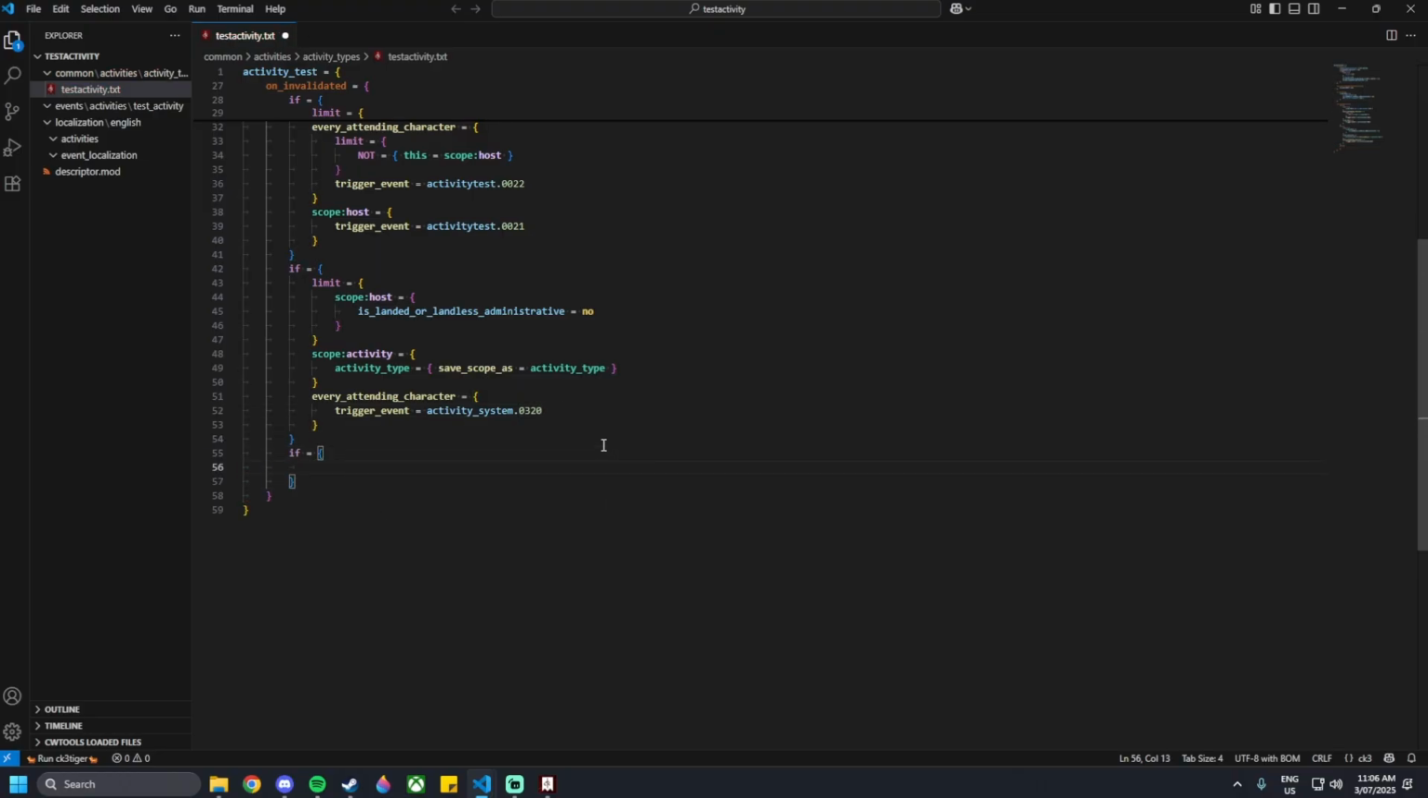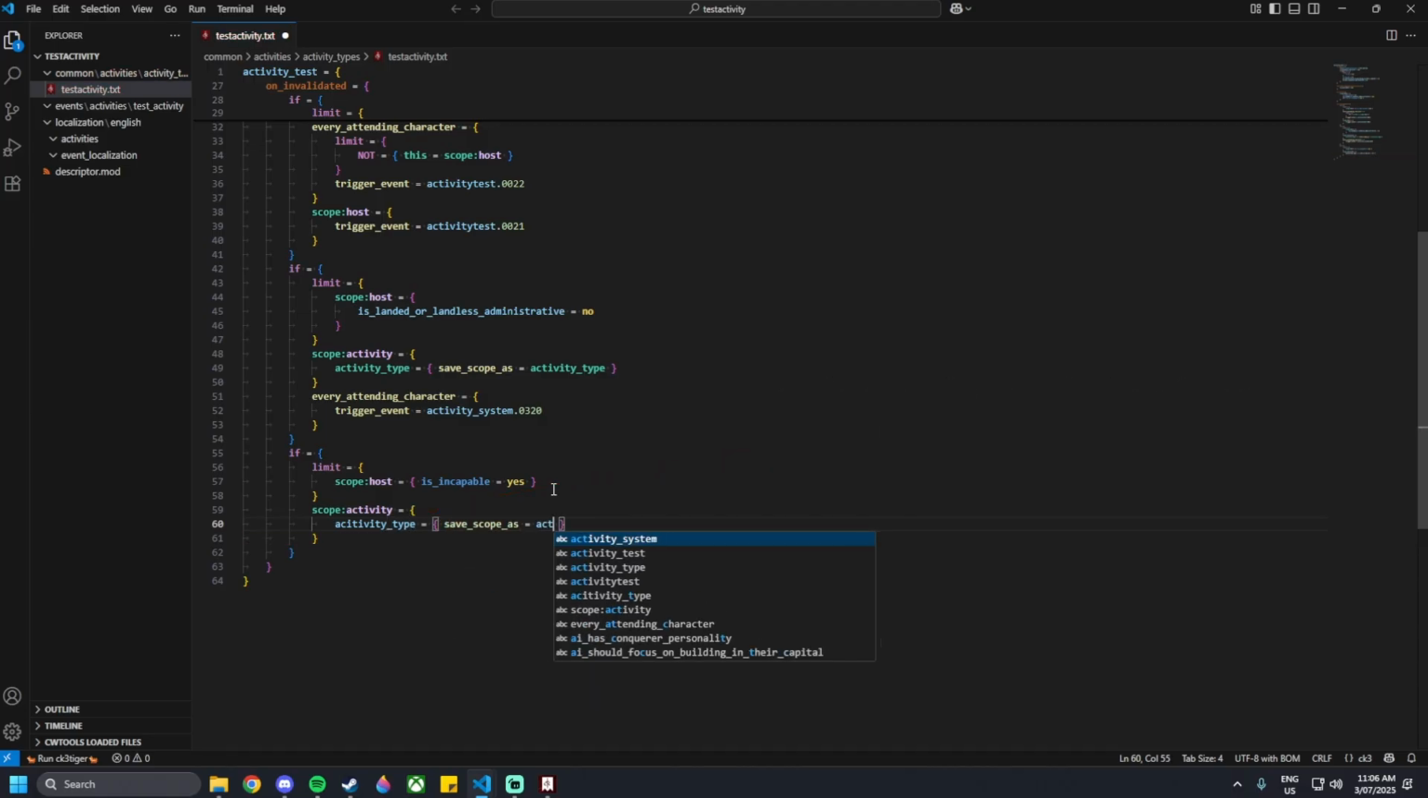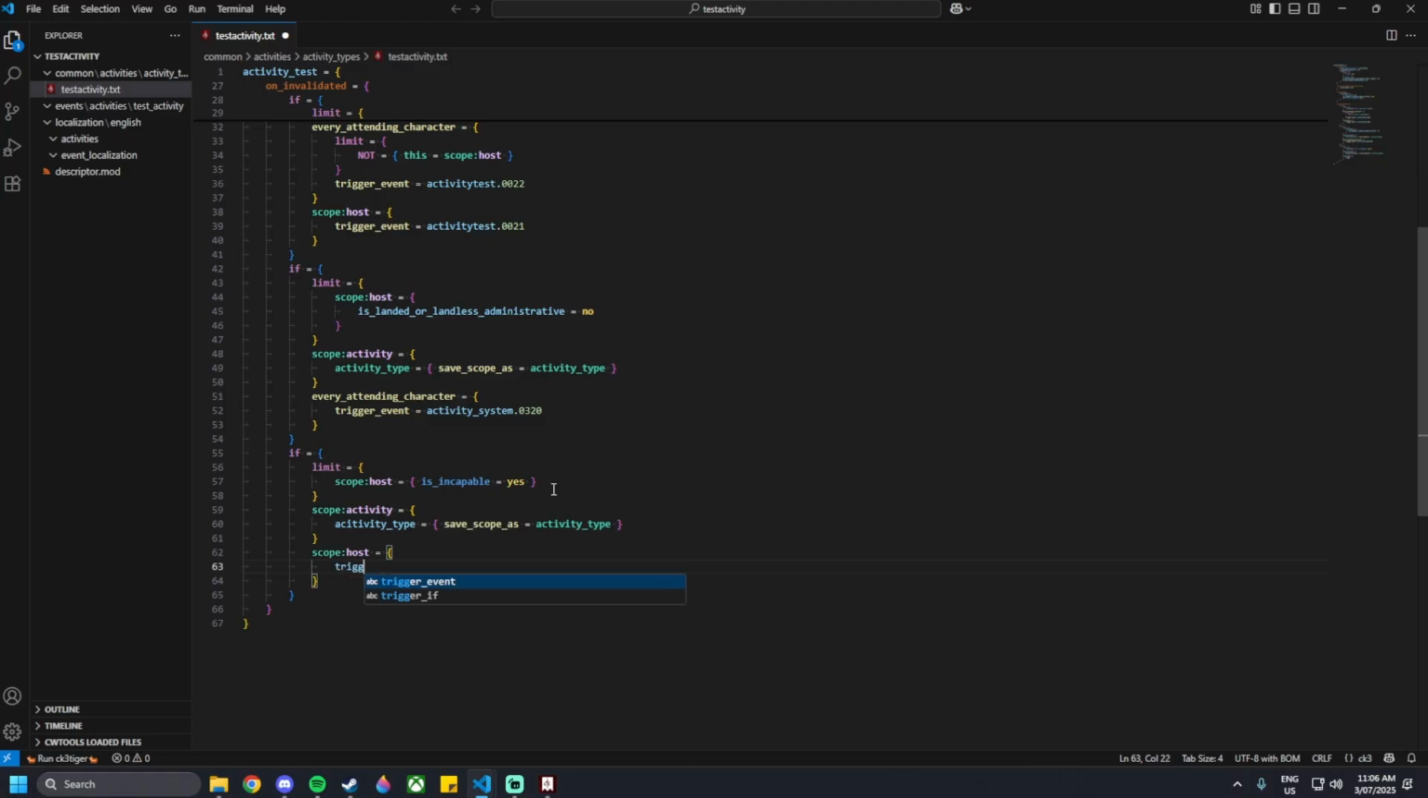All right, and then outside of that if statement, we're going to create another if statement. So if = { limit = { scope:host = { is_incapable = yes } } }. So if your character is incapable, then scope:activity = { activity_type = { save_scope_as = activity_type } }.